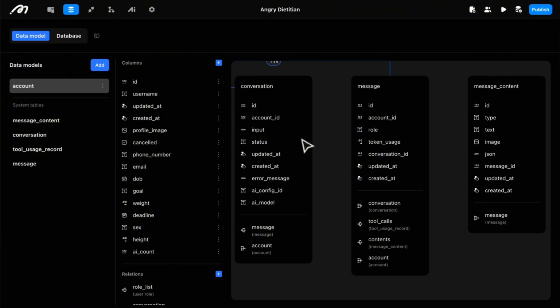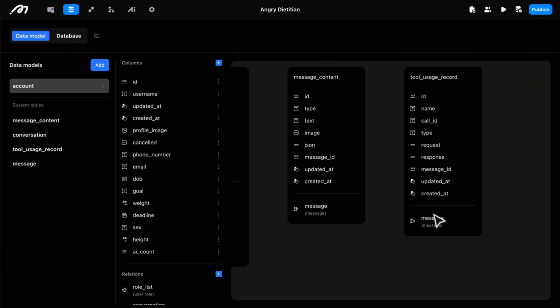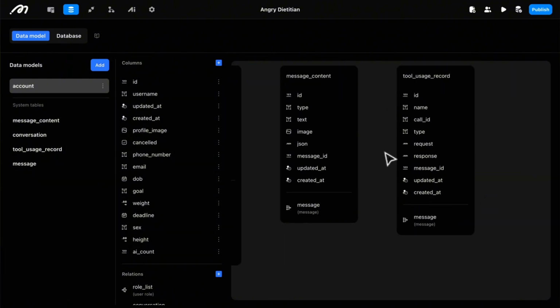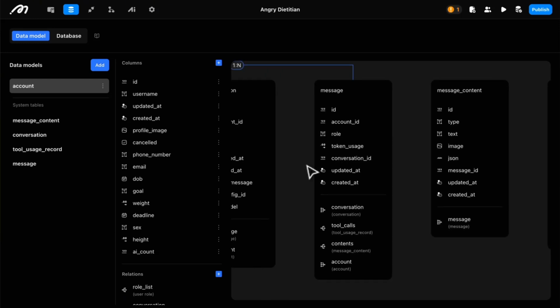The conversation table tracks the status of each conversation. And the message table tracks the token usage for each message in a conversation. The message content table stores the content of each message from the AI. The tool usage table typically records which tools the AI has invoked, but for this case, the table is not used.